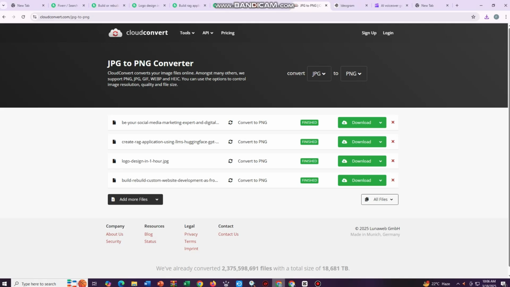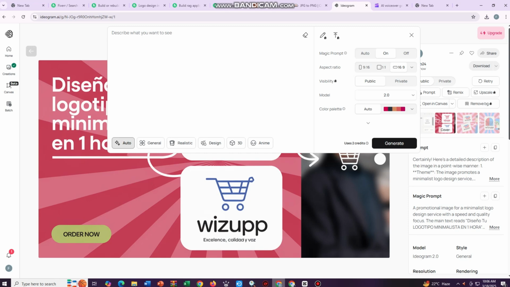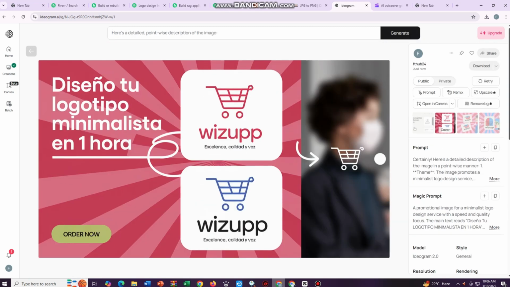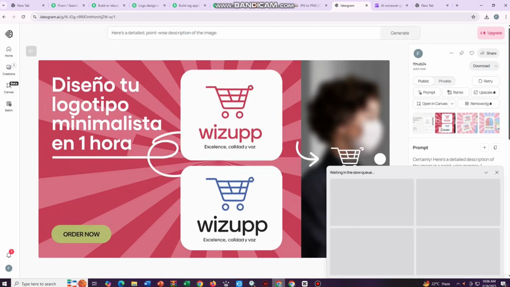Step 6. Use Ideogram to generate new images. Now, go to Ideogram and log in with your Gmail account. Once you're logged in, paste the description text you copied into the text box. Choose the 16:9 aspect ratio, which is the best size for Fiverr gig images, and hit the Generate button. Ideogram will take a few seconds to process, and you'll see 4 different images created based on the description you provided.